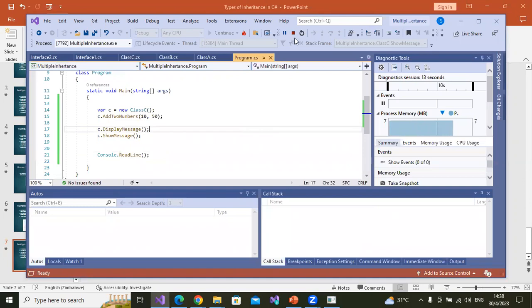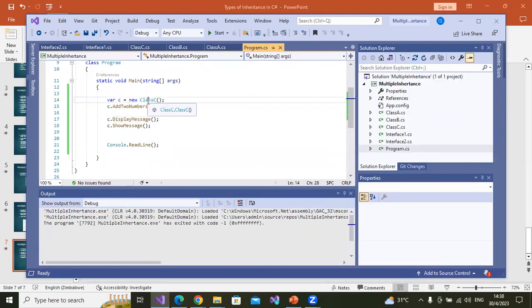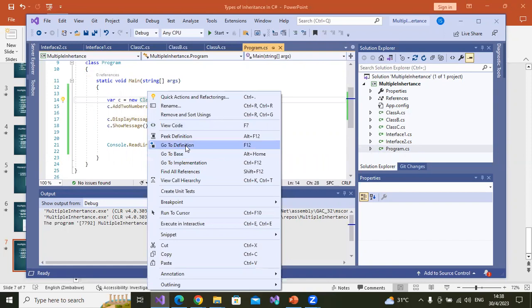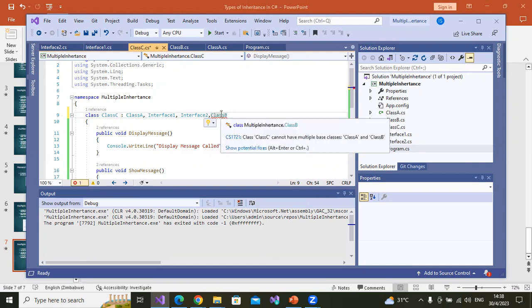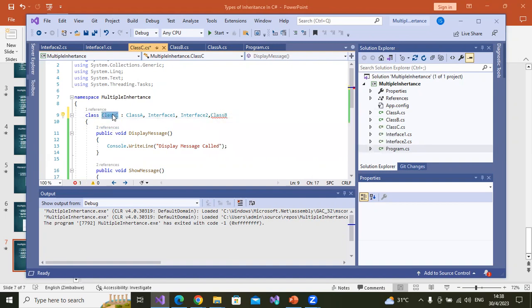Now I want to show you one thing: what happens when I try to inherit a class from more than one class. This class C, I'm inheriting from class A. Now I will try to write class B as a base class here. As soon as I write it, it gives a compile time error. So it means that creating a new class from more than one parent class is not supported in .NET. But if I write interface 1 and interface 2, it is supported.